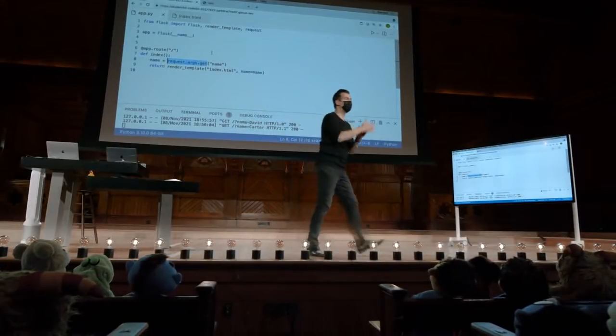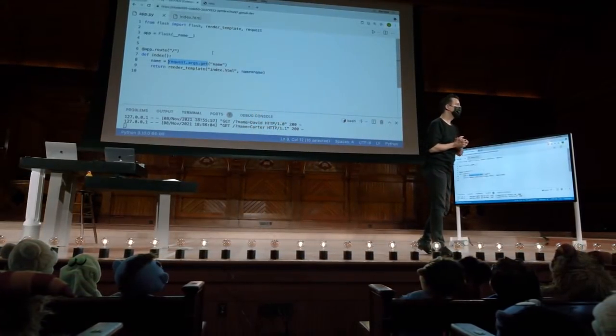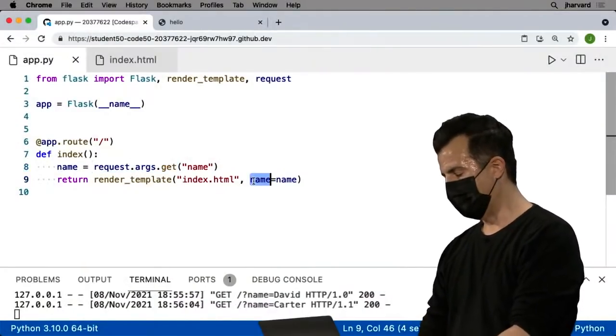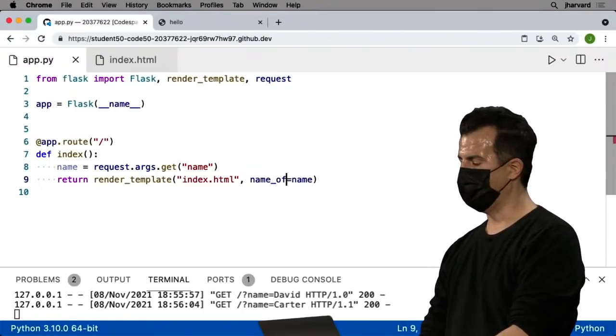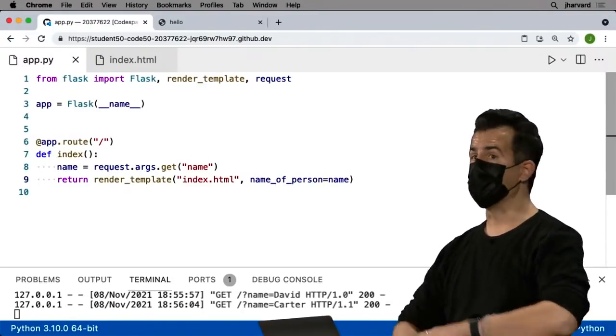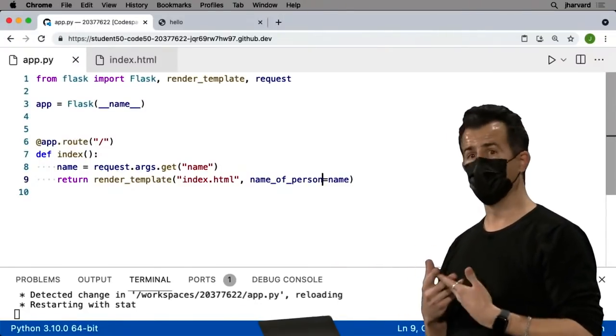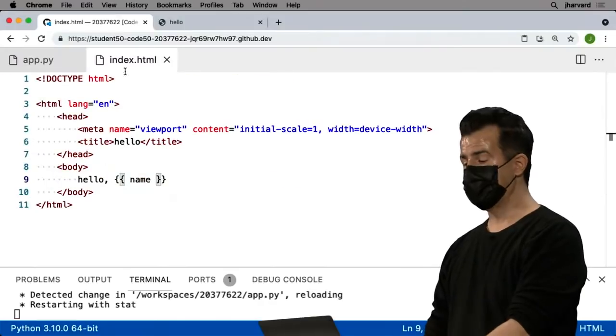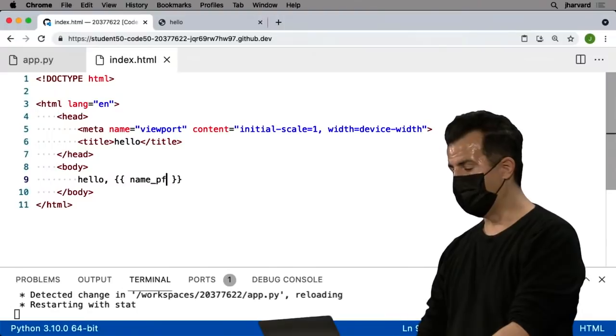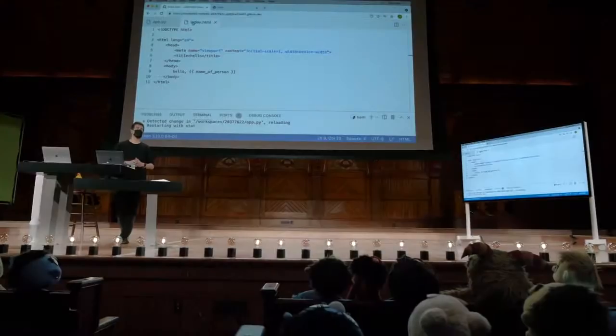Other questions? Yeah? Sure. This is this annoying thing about Python. When you pass in parameters to functions that have names, you typically say something equals something else. So let me make a slight tweak here. How about I say name of person here? This allows me to invent my own variable for my template and assign it the value of name. I now, though, have to go into my index file and say name of person. Did I get that right? Name of person, yeah. So these two have to match.